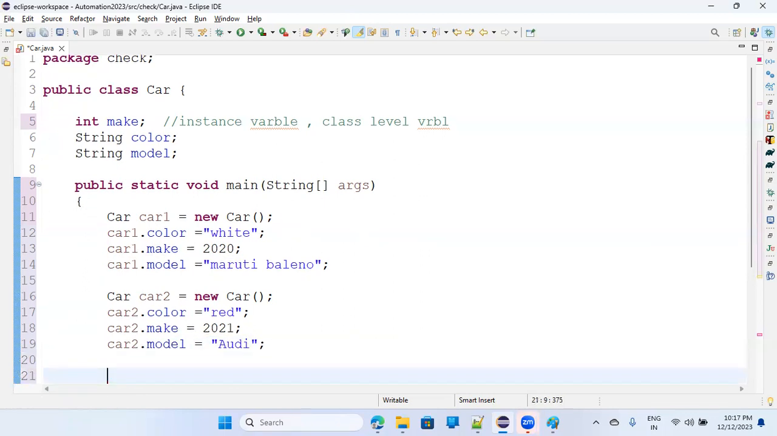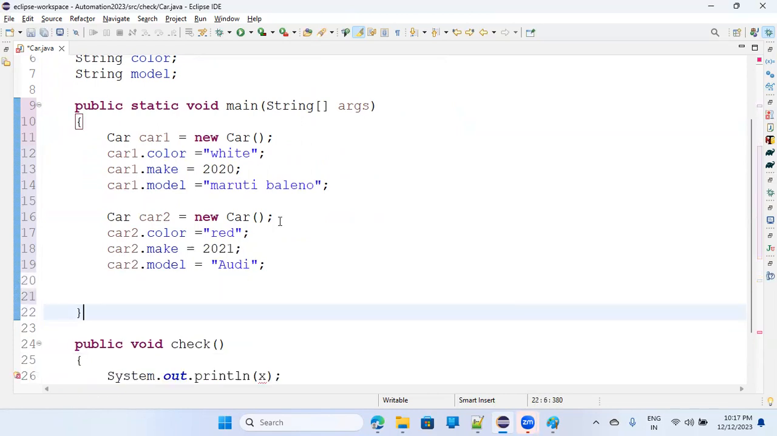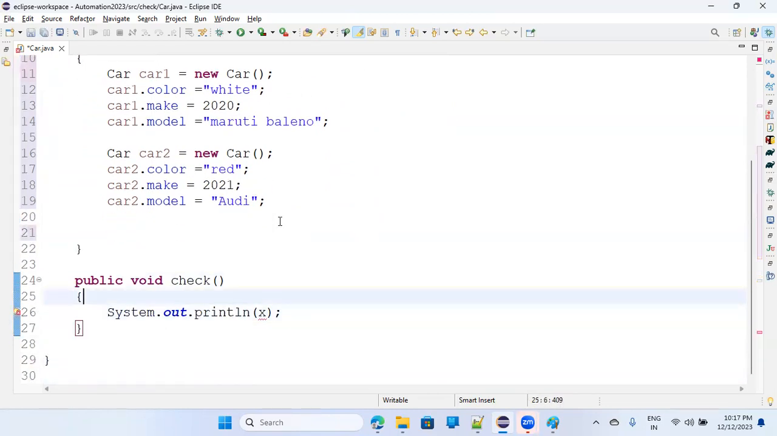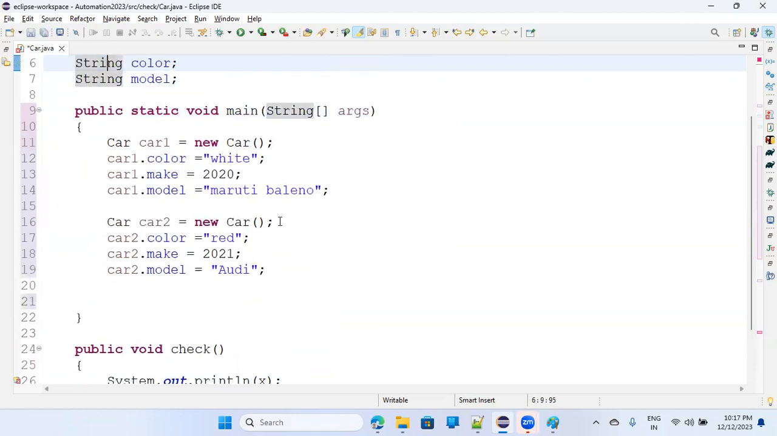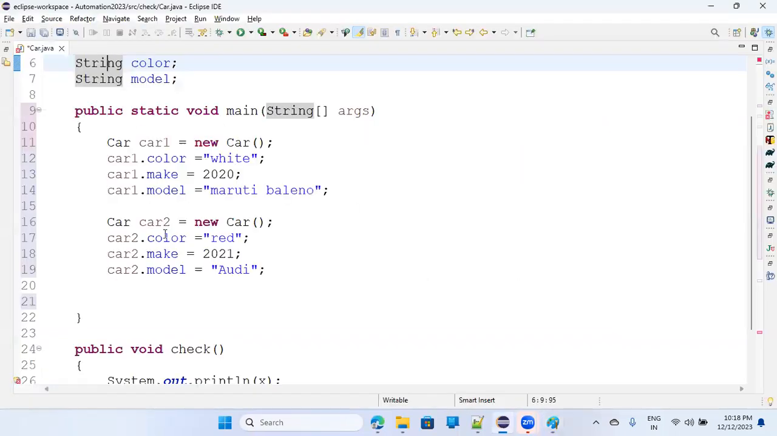Done. Car1 and car2 are not related. Let's understand. Car1 does not know whether you have made another car or not. Car1 is separate. Car2 is separate. These are objects. Like you create multiple bricks, right? Do the bricks know each other? No, right? They are made from a similar mold, similar frame, but they don't know each other. The same way we are making objects.